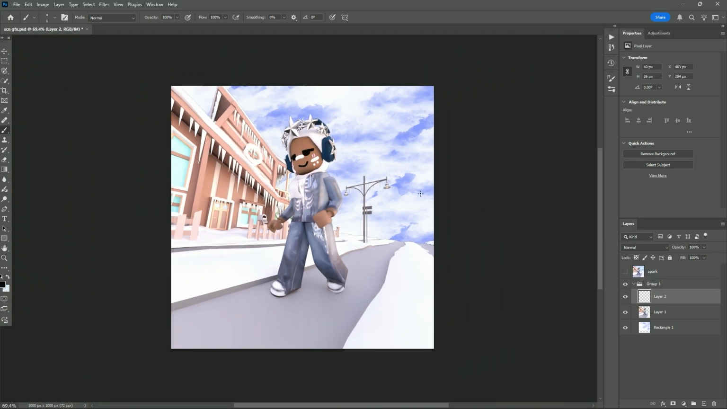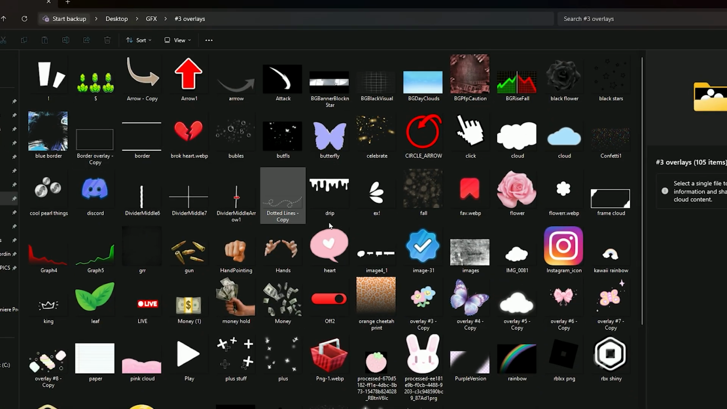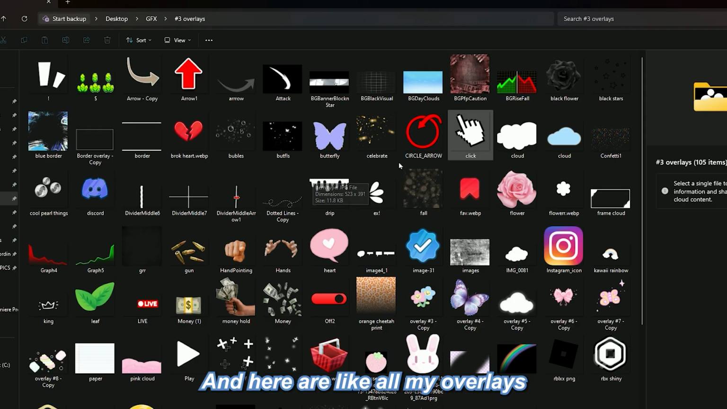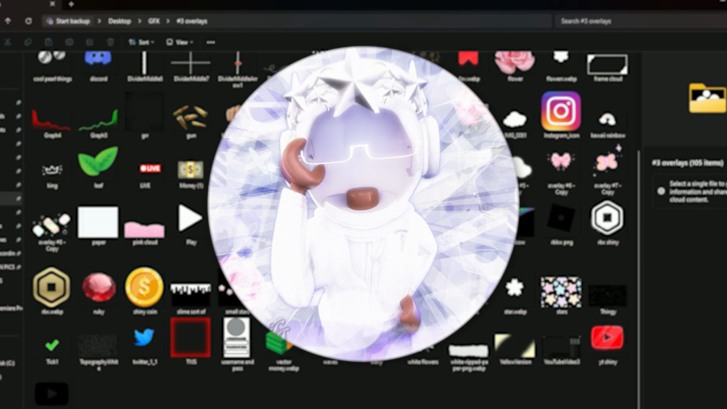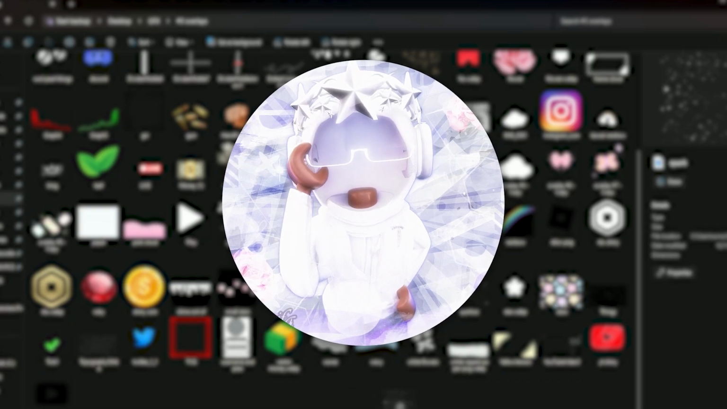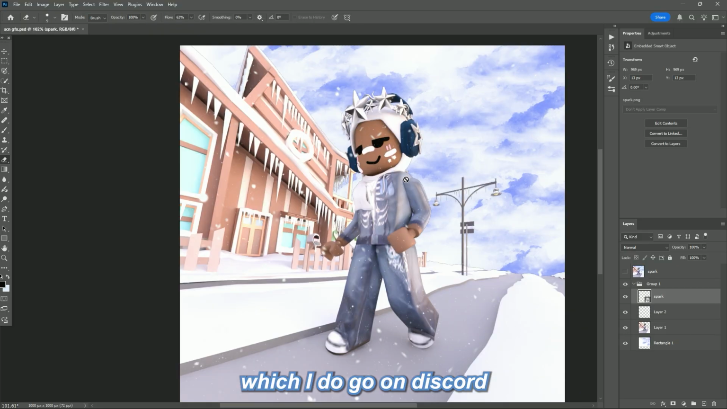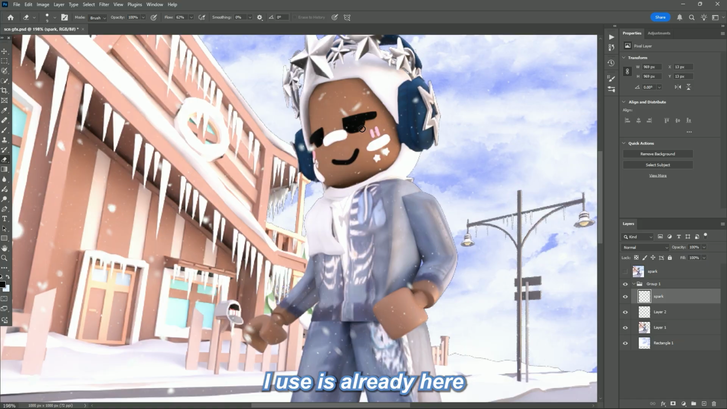But yeah, I just gave it a face, and I added an overlay to make it look like it's snowing, because obviously there is snow. You guys obviously should have folders for all your overlays, and here are all my overlays. I don't use all of them, but I like to keep them here because it's convenient, instead of going on Discord or Google, which I do go on Discord sometimes if I'm looking for specific assets, but most of the things I use is already here.